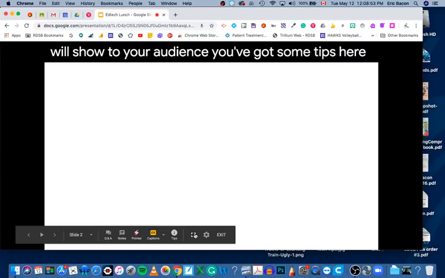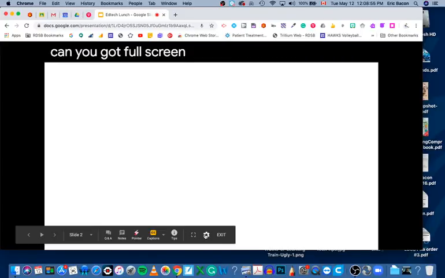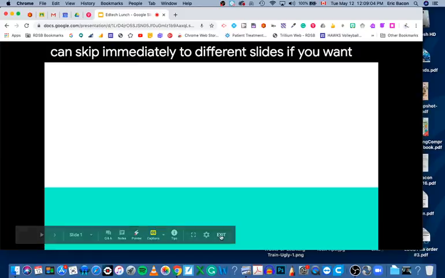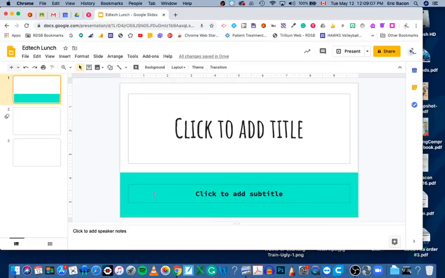You've got some tips here. Again, you've got full screen, some settings, some exits. You can skip from slide to slide using these arrows, or you can skip immediately to different slides if you want. There you go. Okay, well, that's it for Google Slides for today, for 10 EdTech Lunch.